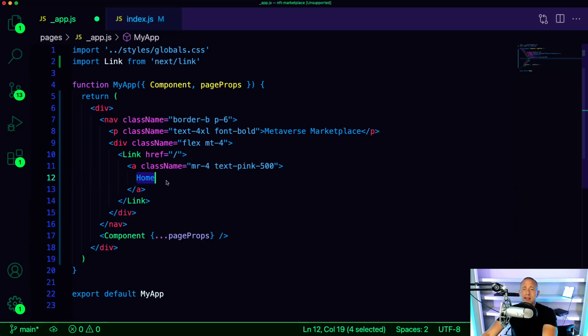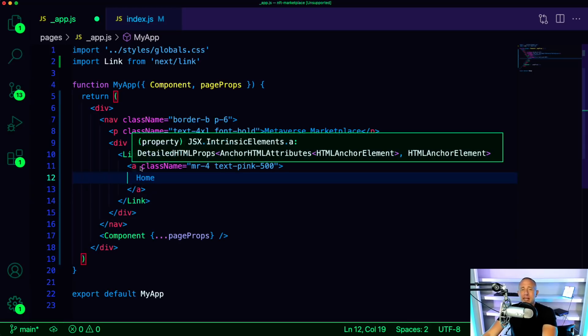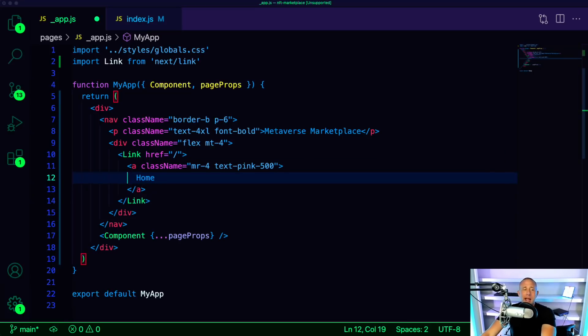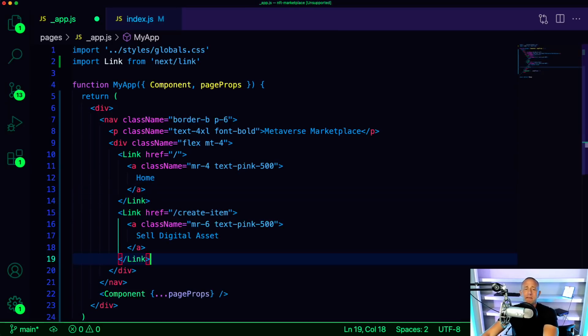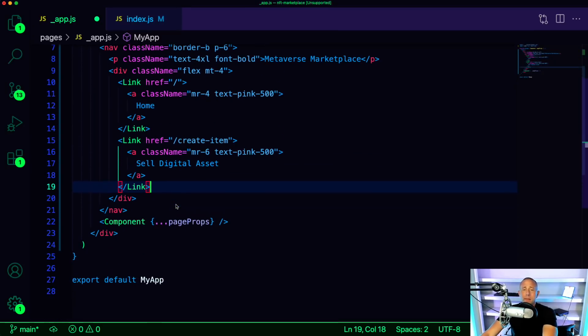And we're setting the value to be home. So that way we can navigate from different pages and back to the home page. We're going to also create a link for creating a new item. So we have /create-item, and you're going to see that for the most part, I think we have the same styling for each one of these.